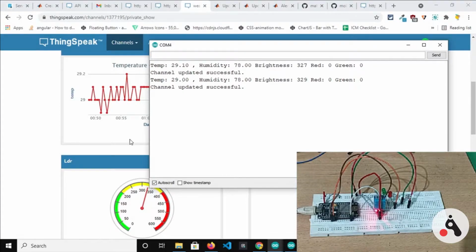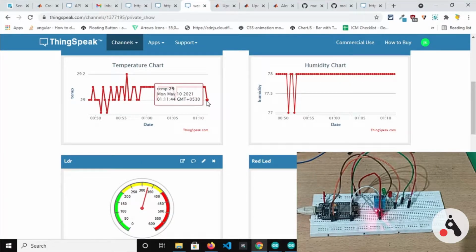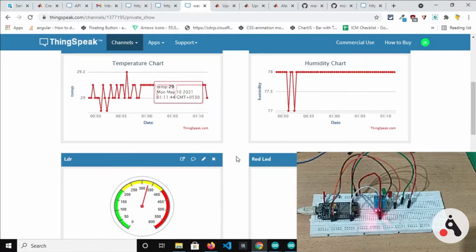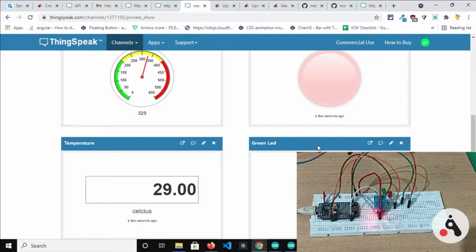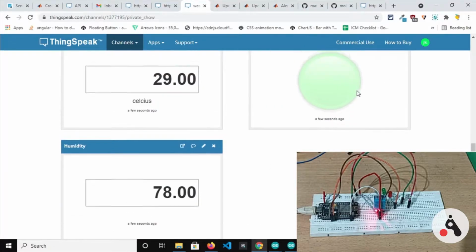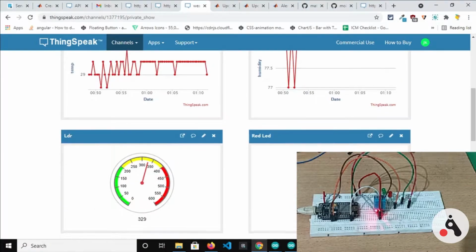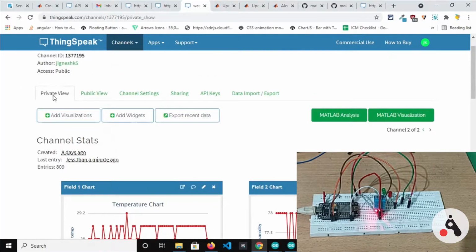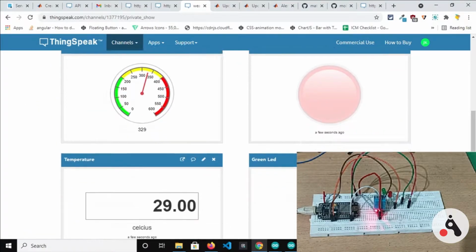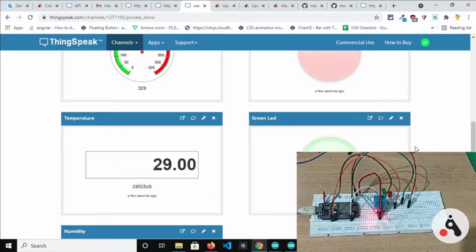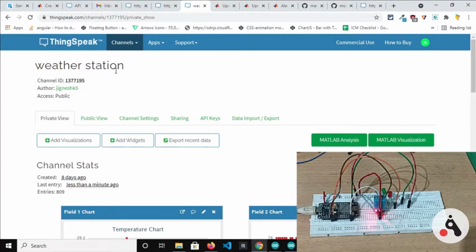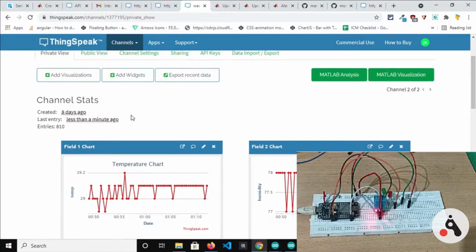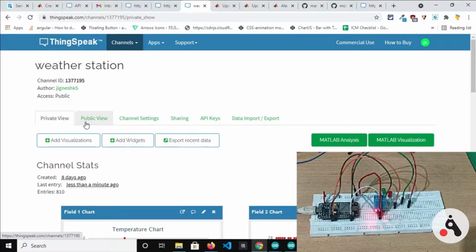The temperature was 29.1 and now it's 29.0, exactly 29. You can see the drop there. The two status LEDs are currently off, and this is the private view, but I am accessing this from the API using the API keys of the channel, which we will discuss later, to see how I connect to the private channel, both private view and public view.